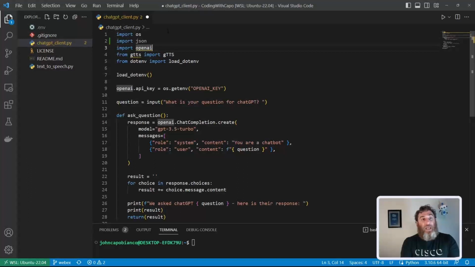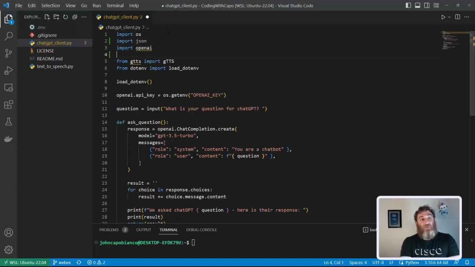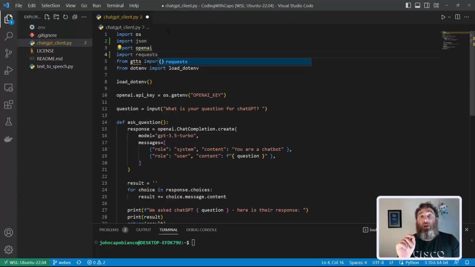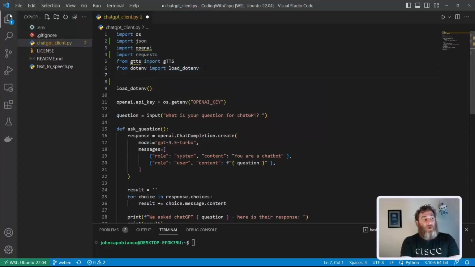We already have OpenAI, gTTS, and our environment variable. We're going to use something called the requests library, a very important library. Remember how I used Postman? Remember how I used the browser? Well, with Python, I can use requests and request a GET against the URL. So we're going to use that. Now we're going to add something else from requests.